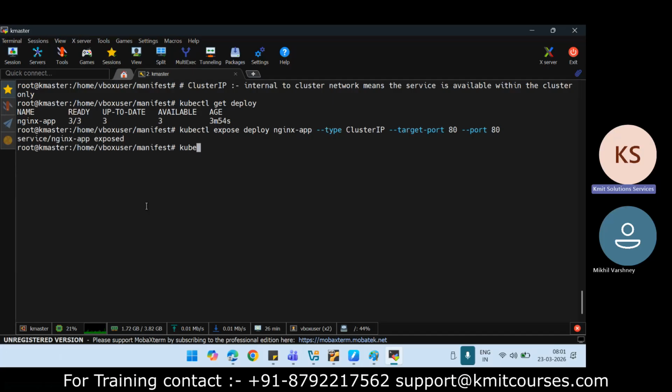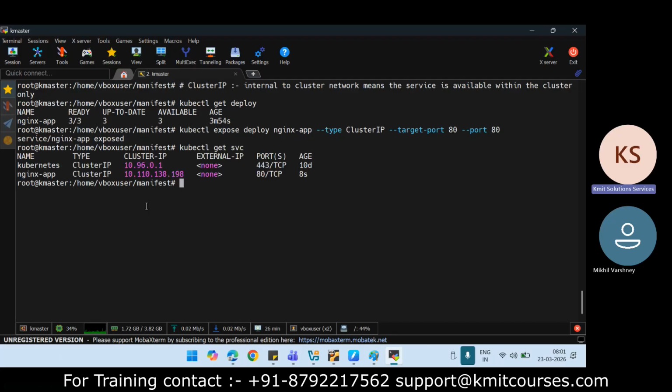When you create a service like this, and you don't give the name, you will see the service name is the same as the deployment name, which I don't want. I want my service name to be different. See, its name is the same as the deployment name. So what I will do, kubectl delete service, nginx app service. Right, delete it.